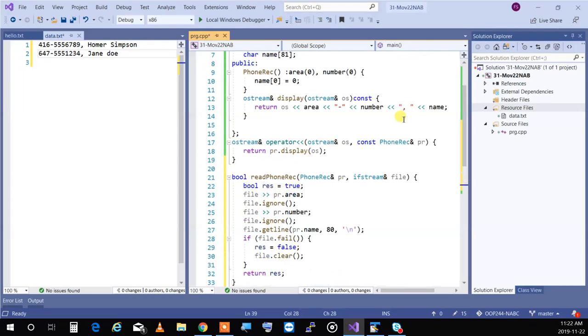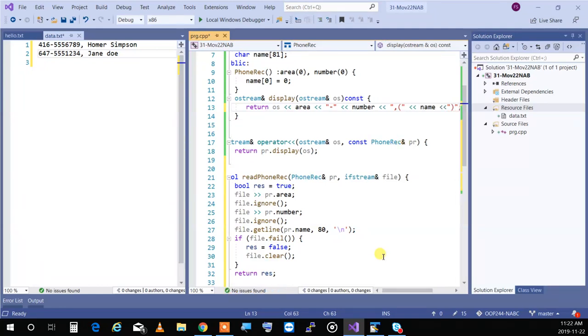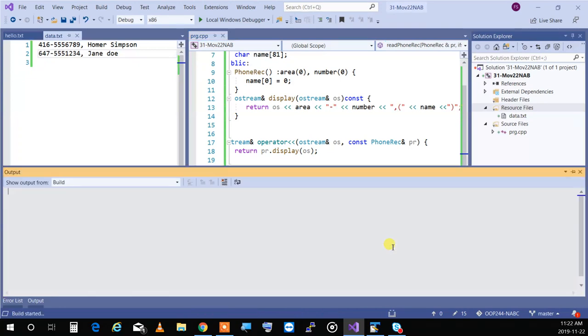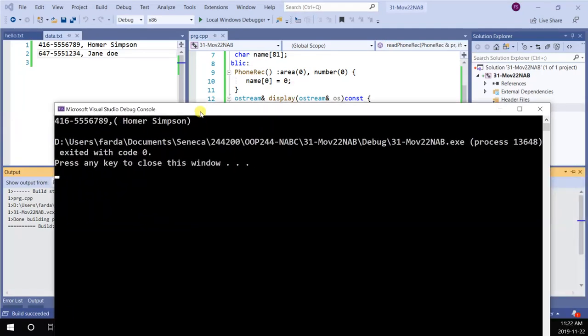So when I'm printing over here, if I'm going to have two spaces, to check it, I'm going to put parentheses around name to see if it's going to be space or not, just to make sure. So let's run it. Actually, it reads the space. You're right. Okay?